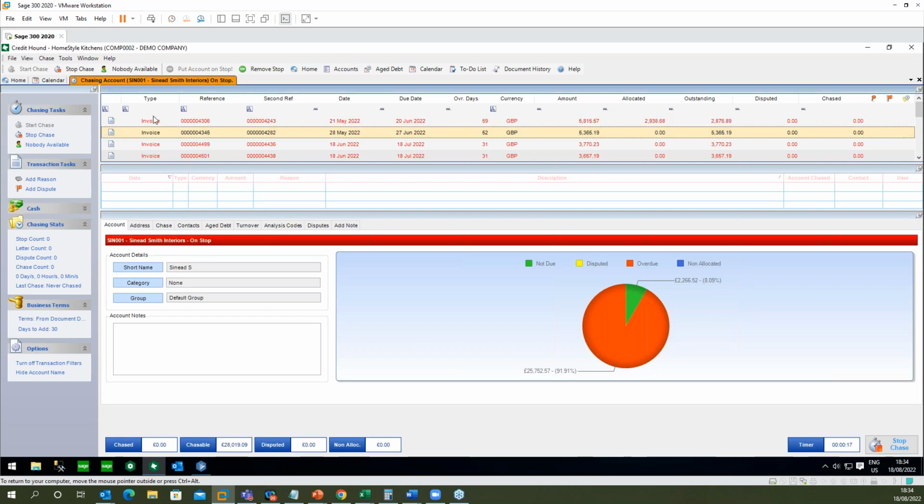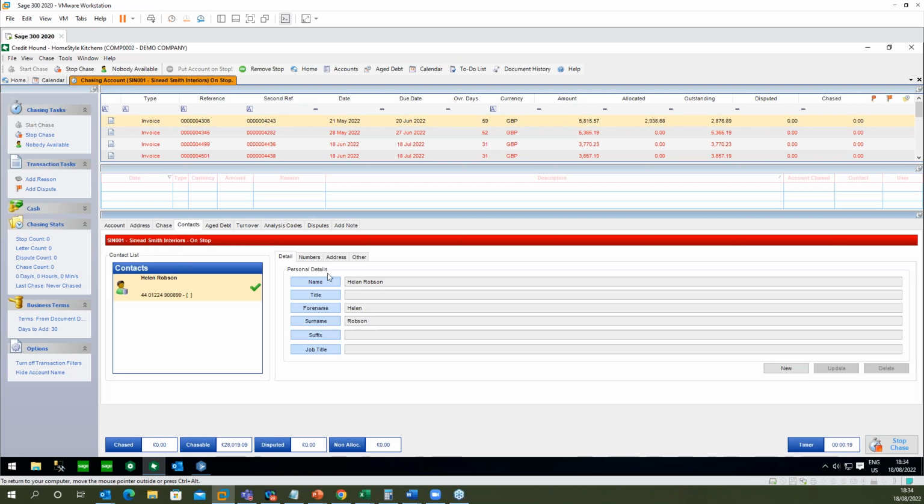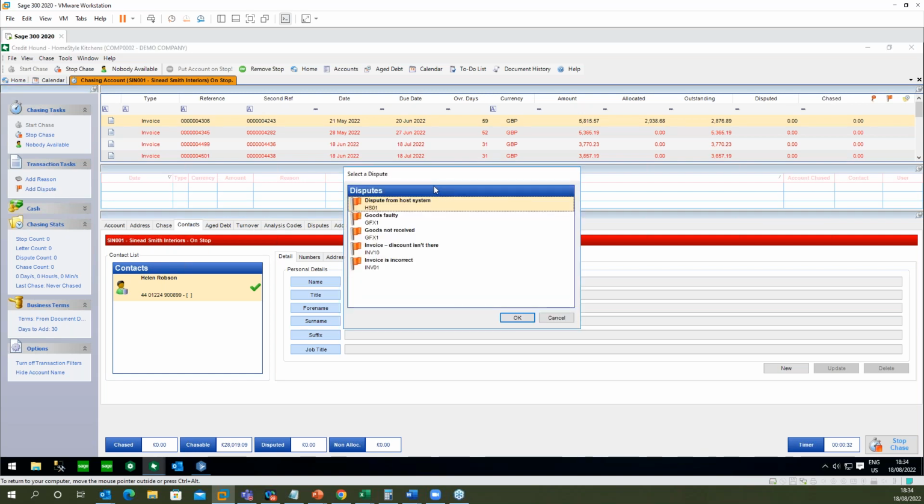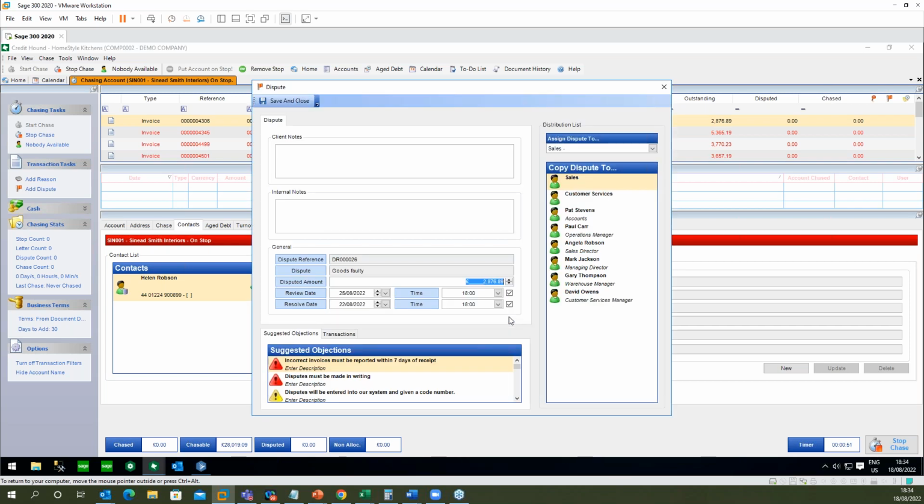Okay, so if we're contacting Helen Robson here at Sinead Smith Interiors, and she has got a dispute, so she's disputing the invoice amount, what I can do is add dispute, and we're given a bunch of reasons. And again, these are completely customizable. These reasons aren't going to be applicable to every business. Again, you'll have whatever is relevant to your business, so your most common dispute reasons. I'm going to click goods faulty for this one.